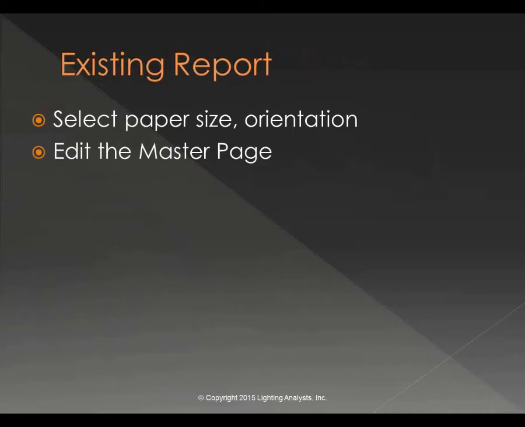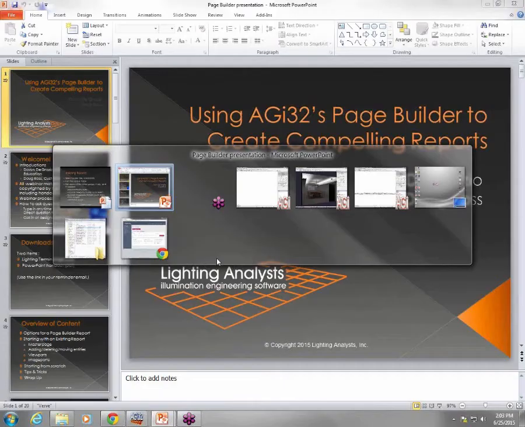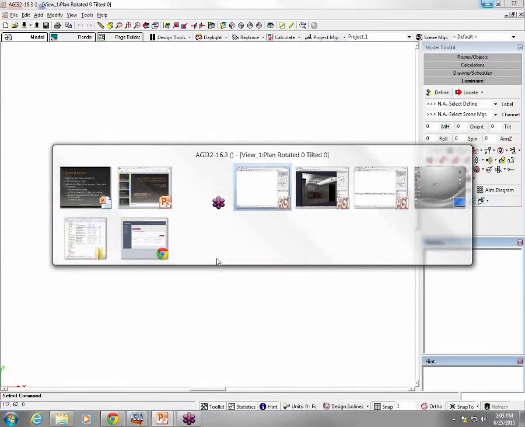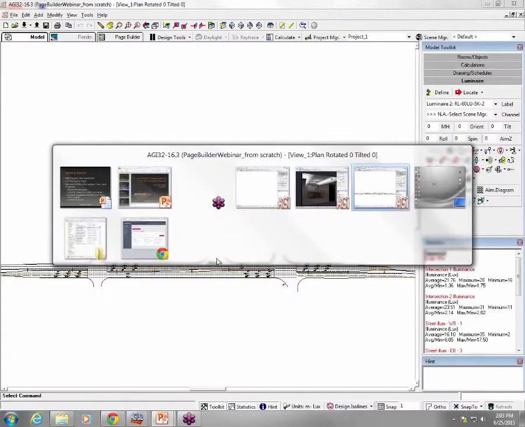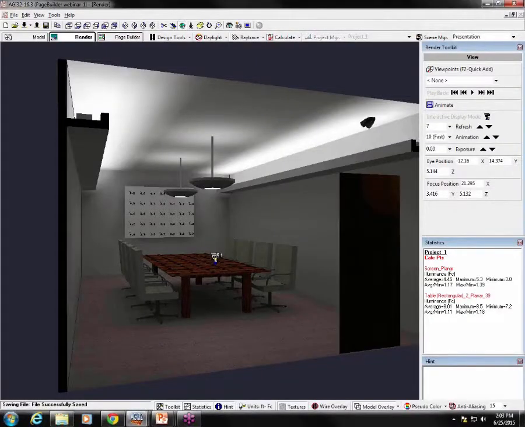What you see in these bullets are some of the things that you might want to do with an existing report. So let's go to AGI 32. Oops, I went right past it. Come back. There we go. And I'm going to go back to model mode for a second here.